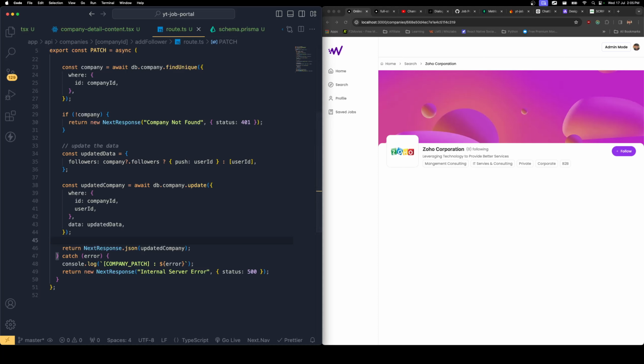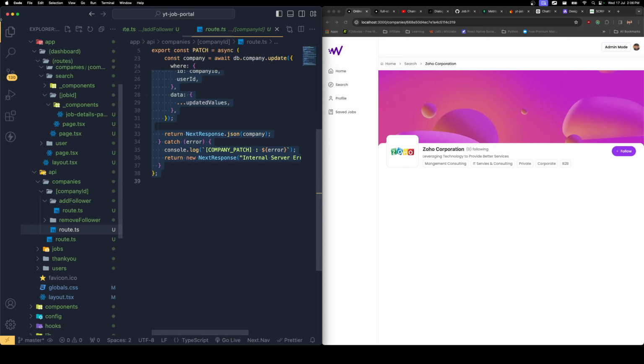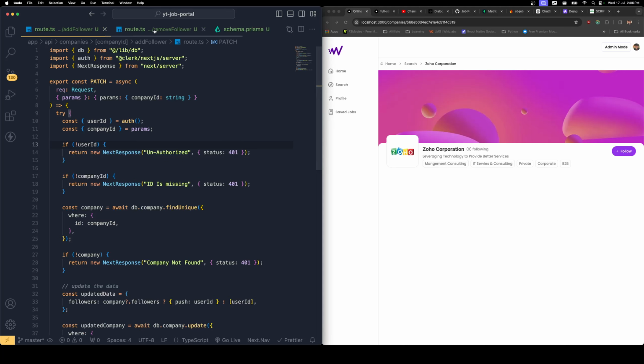Now we have the updated company, and let me copy it and let me paste it over here. All right. So just exactly the same way, we have to remove this followers, right? So in that situation, I'm going to copy this folder and paste it one more time. This time this is going to be remove follower, and inside this route, what we have to do is, so we don't need this. Basically the updated values is not necessary. Remove that unwanted updated values over here as well.